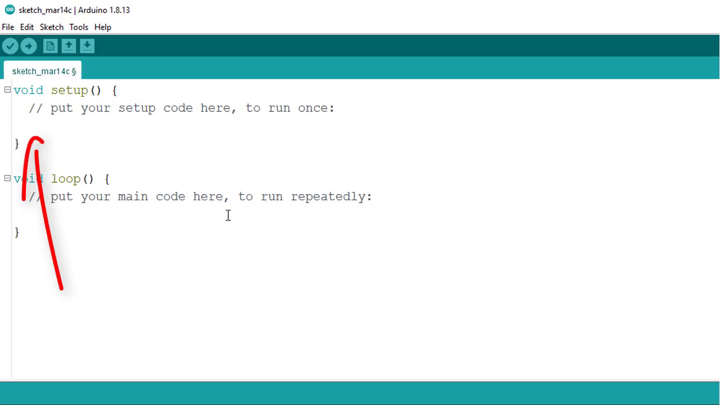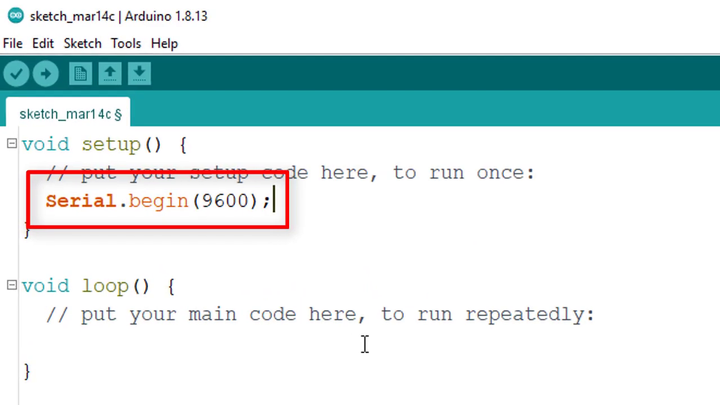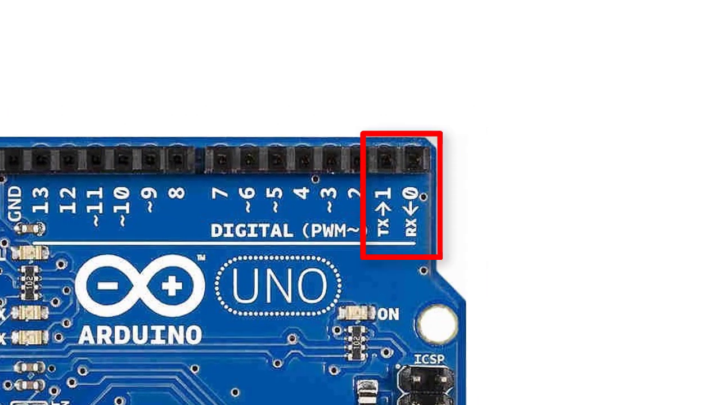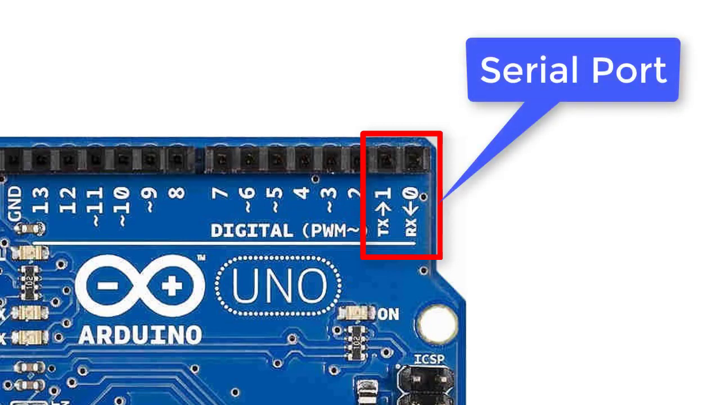Here, in the setup function, first I will start serial communication with the SIM800L GSM module with the baud rate of 9600. This statement tells it to start the serial communication with the device that is connected to the serial port of Arduino. Here, you can see the RX and TX pins of Arduino, and these pins are used for serial communication. So, we will connect the SIM800L module to these pins.